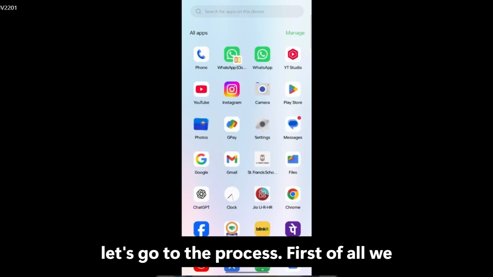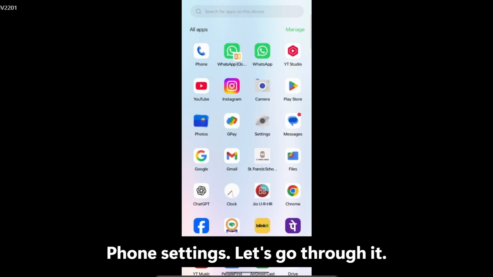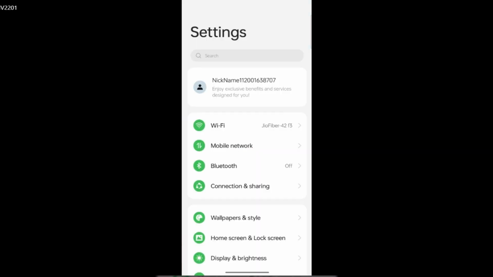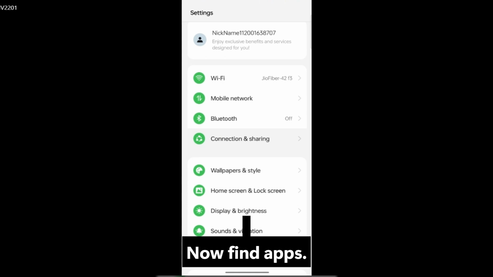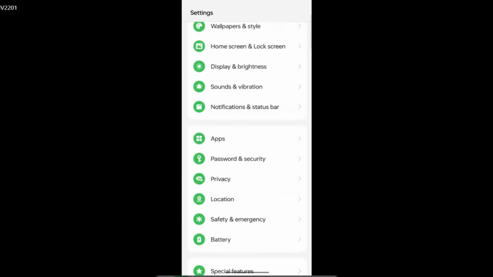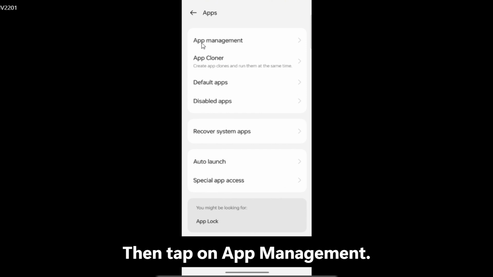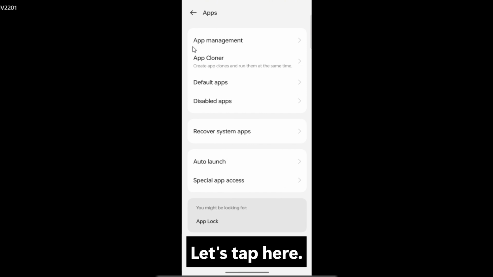First of all, we will go to phone settings. Let's go through it. Now find apps. Let's tap on it. Tap here. Then tap on app management. Let's tap here.